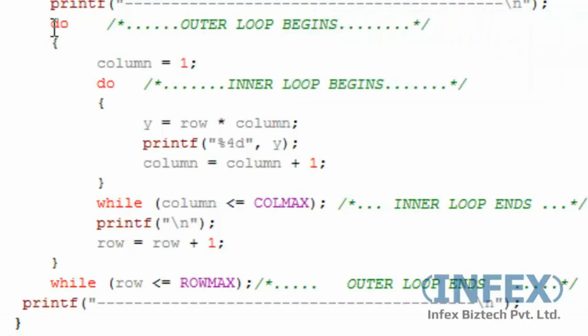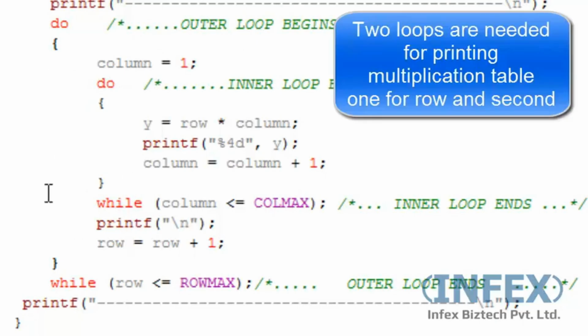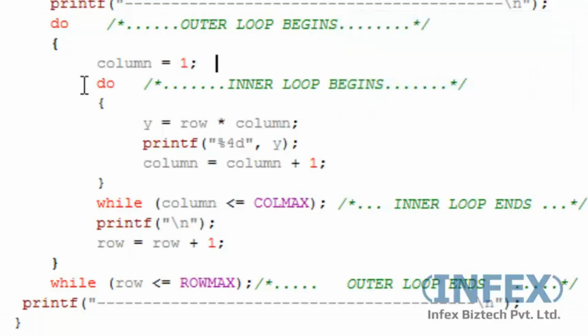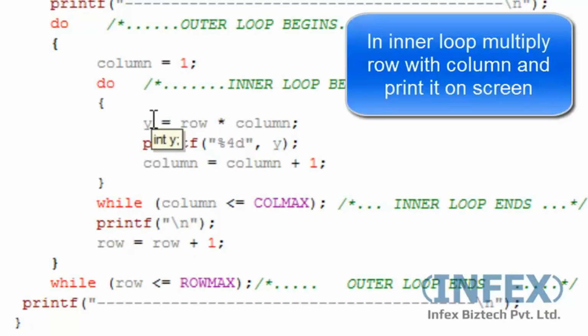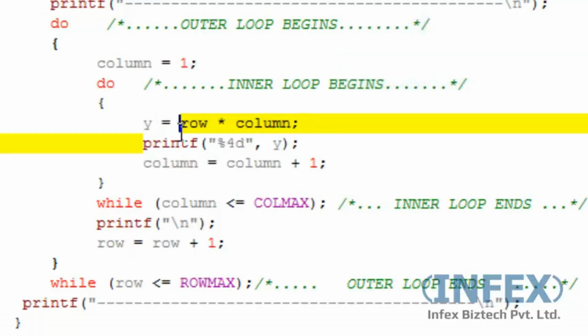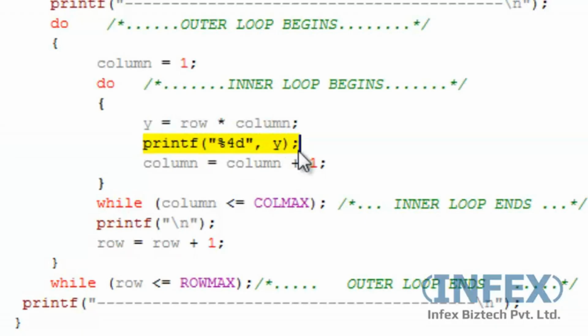So we have to start the do loop first, in which I am assigning column equal to 1. Now in that do loop, again I am writing one more do loop, which is the inner loop. Now I want to multiply row into column. So it will give one number which we will print onto the screen, which is the multiplication of row and column. The printf statement is printing y, which is the multiplication.